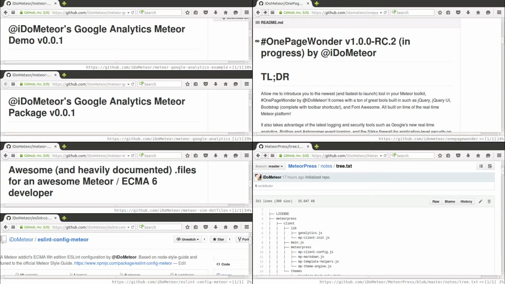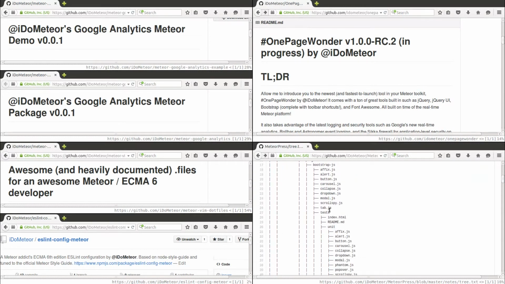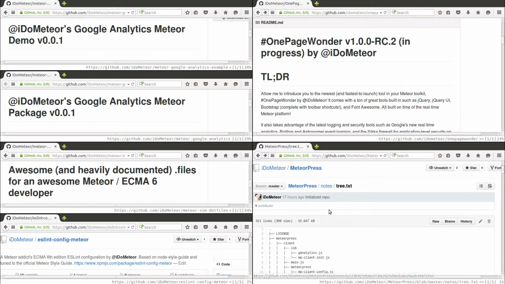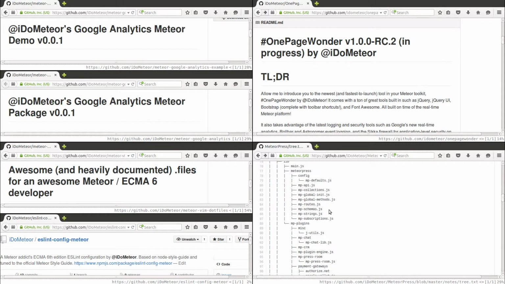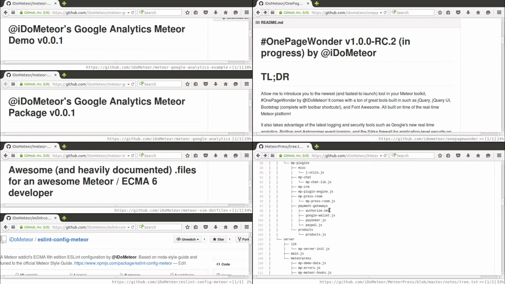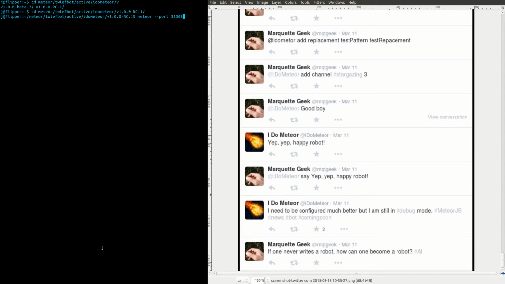We're looking now at my Github repository, which I just published 40,000 lines of code to. MeteorPress, I published OnePageWonder, some Meteor small scripts for Google Analytics and a demo of that, some of my dot files. You can see a nice tree hierarchy over there, so if you want to jump into those.